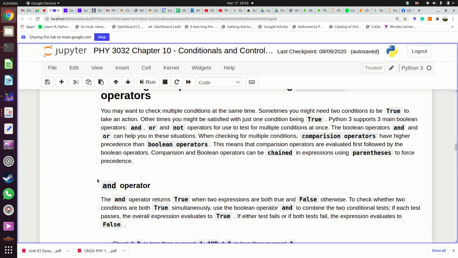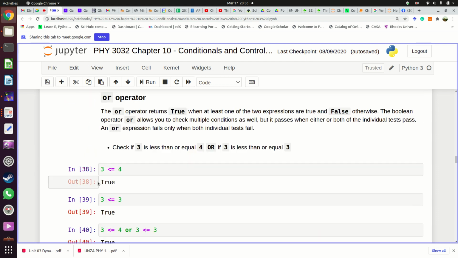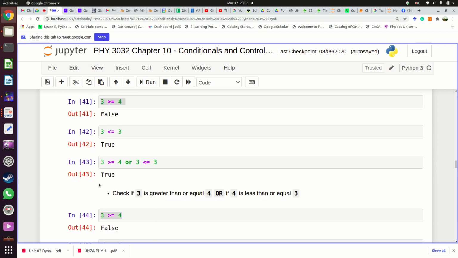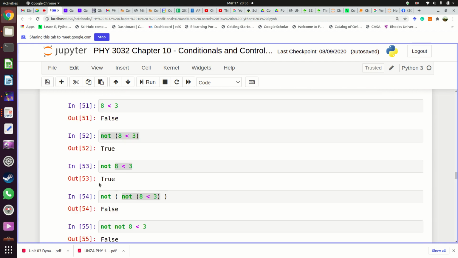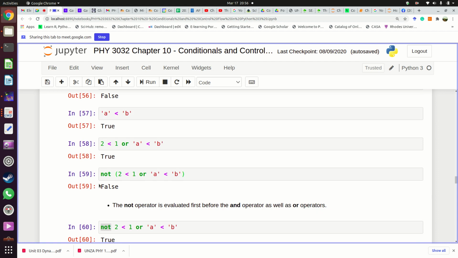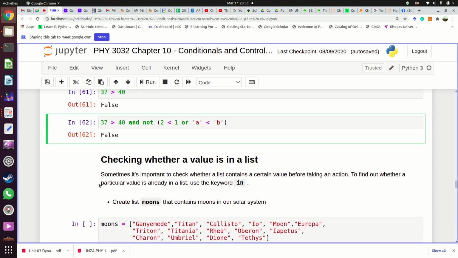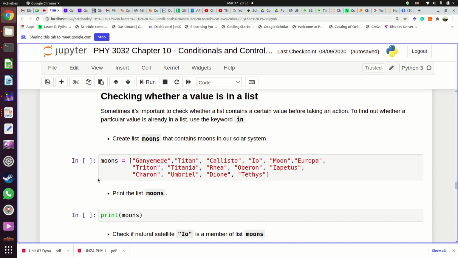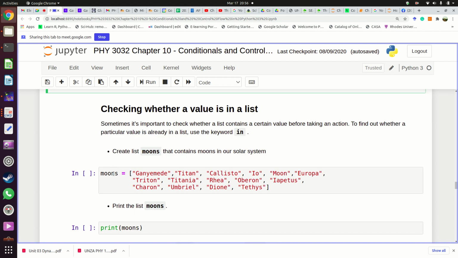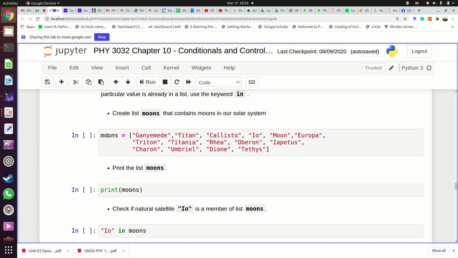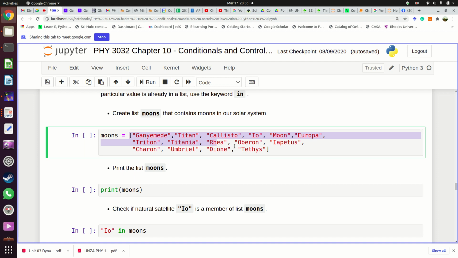And that is if you are checking for an item in a list. If you're checking for a value in a list, if that value is a member of the list, you can get true. If it's not a member of the list, you can get a false. For example, we create a list of moons. These are some of the moons. We create a list of moons, then we print it.